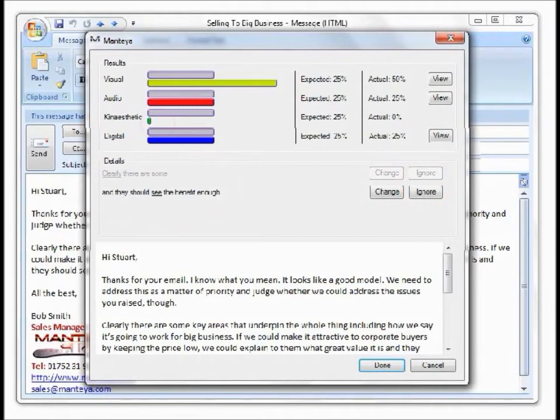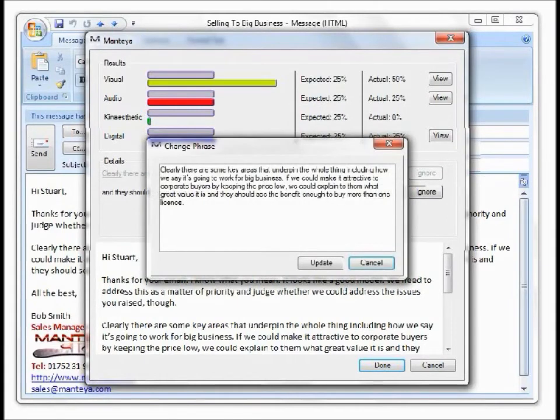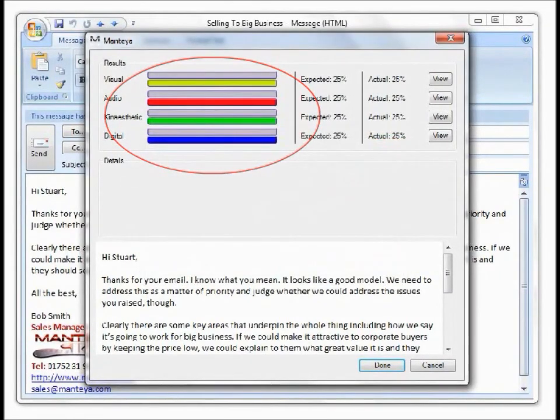Now, because there is a slight shortfall in the kinesthetic or feeling category, we can change the second occurrence to a more feeling word. Let's change see the benefit to grasp the benefit. By clicking on Update, the email updates and so does the analysis.